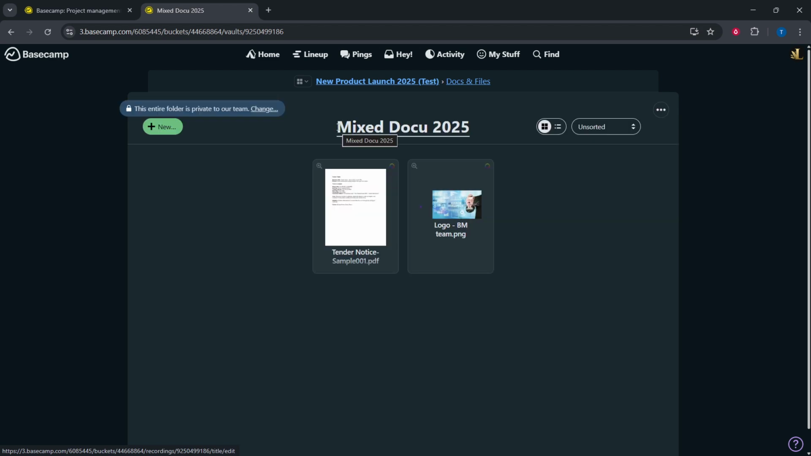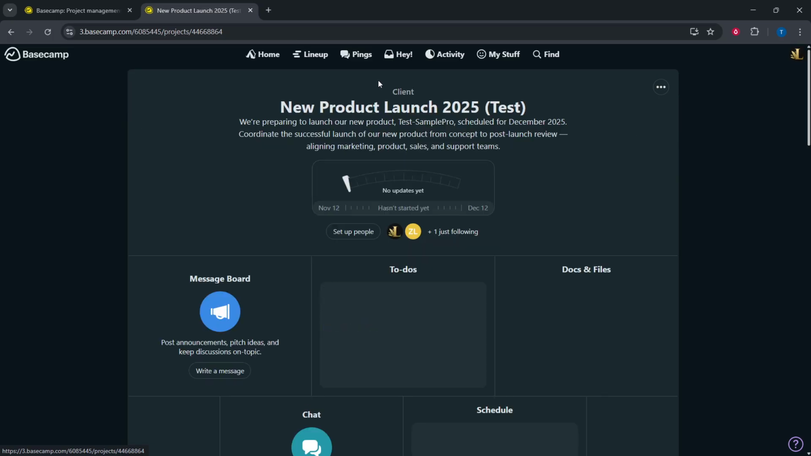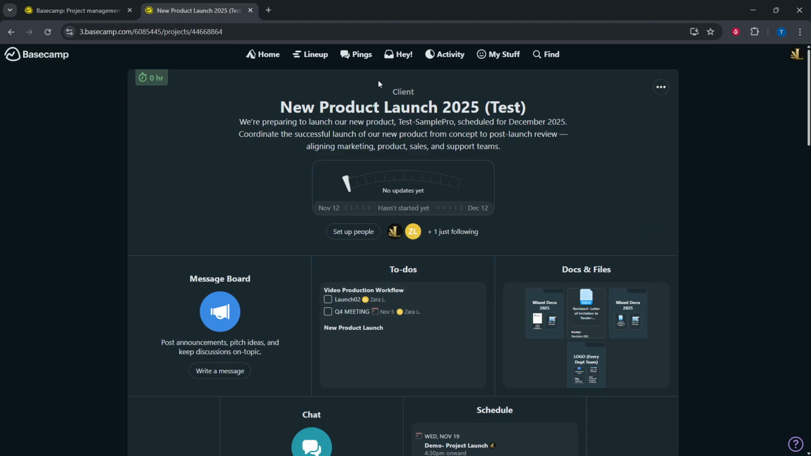Now, for items that were part of a project, the process has a slight variation. You first open the specific project related to the item. Within the project, go to the relevant tool area. This could be the To-Dos, Docs, or Files section, depending on where the item was originally stored.